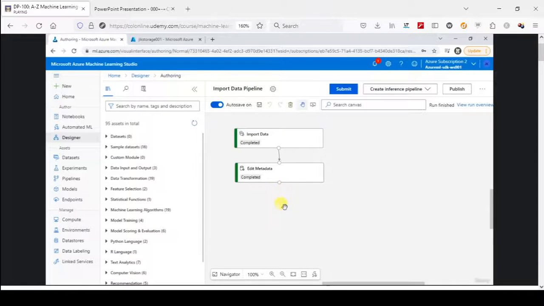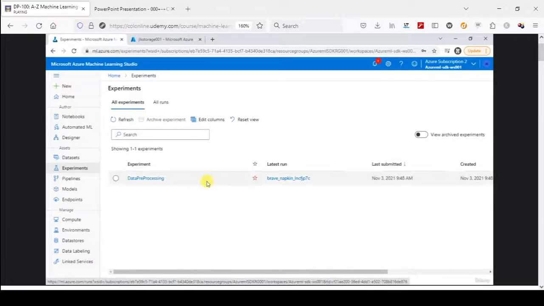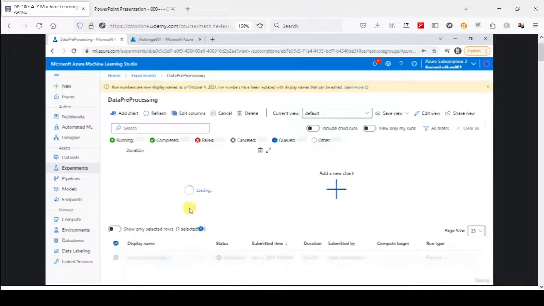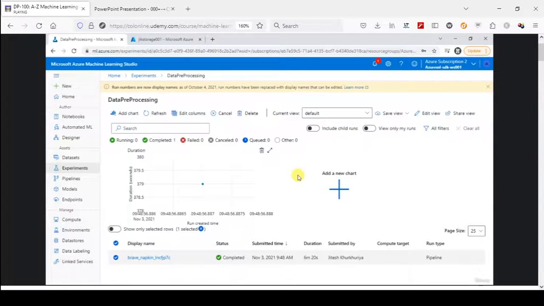Great. Now let me go to the experiments menu. And remember, when we submitted our pipeline, it was part of an experiment. So here you will see any such experiment that you have created. And apart from that, you can see the latest run as well as some of these details. So let me click on this experiment. And inside that, you will see the stats for various runs or pipelines that you ran under this experiment. So things like how many of these runs completed successfully, how many are running, how many failed, and so on.